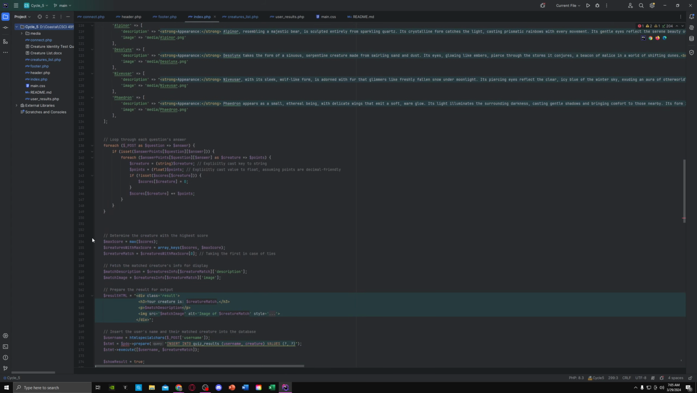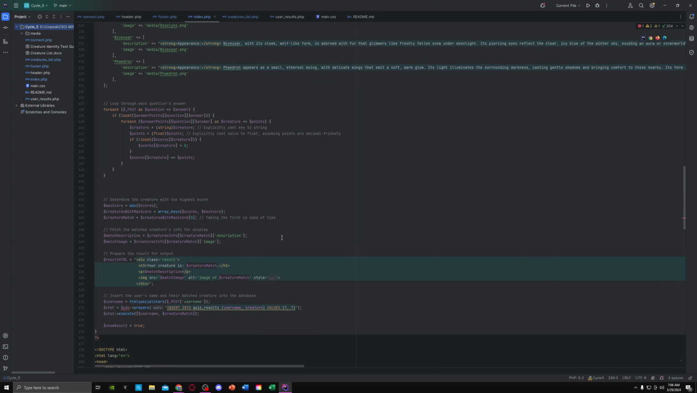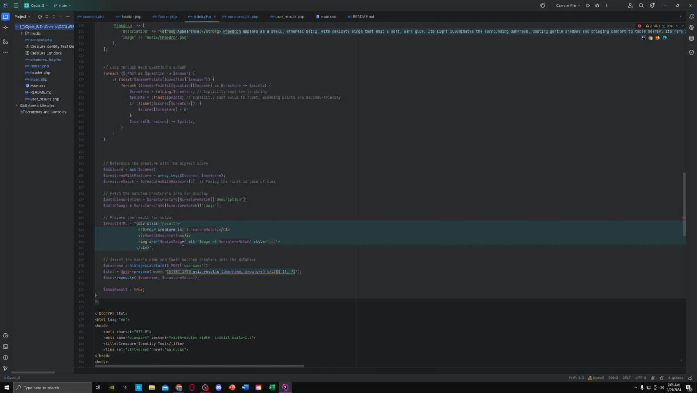And then as it goes on, it actually determines which one was the highest. So it goes the max score, then goes all the way through here, and if there actually is a tie, which is not very likely, it will take the first case that it pulls up anyways, instead of throwing that error. So then it goes in and it fetches the info to actually display, and then prepares the actual output and displays it, the image and the description there for the user.